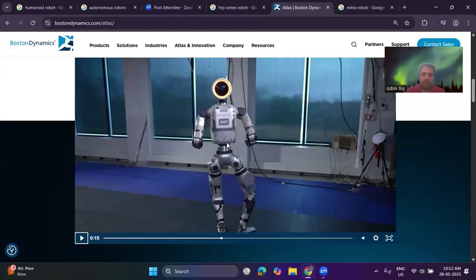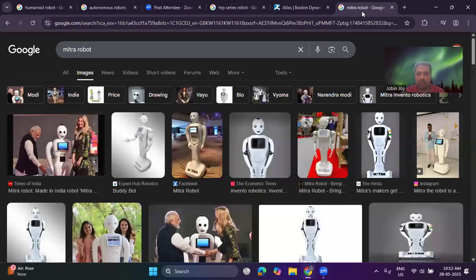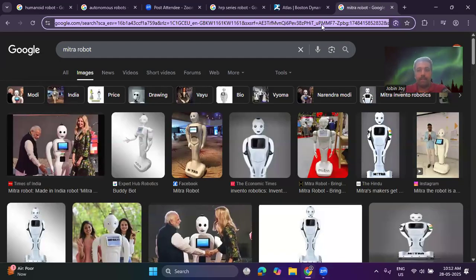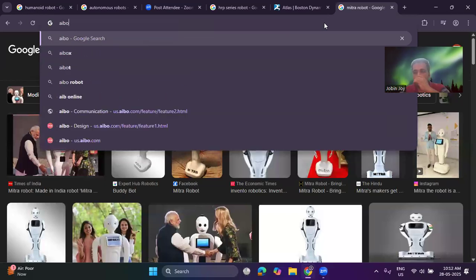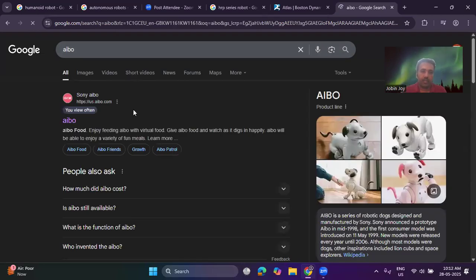So next, I will show you a few robots from different companies. First of all, I will show you an entertainment robot called AIBO. This is actually an entertainment robot from the Sony company. The behavior is dog-like. This is purely an entertainment robot.